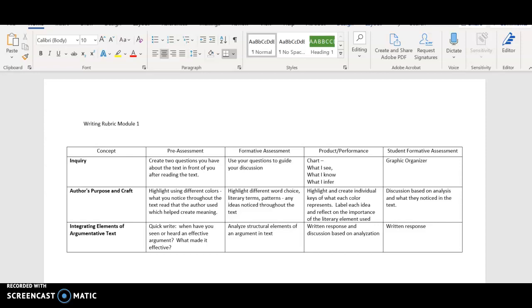So the pre-assessment will always consist of either questioning, selecting words, or outlining the text, such as highlighting, or having a classroom discussion. And the student formative assessments will always be a constructed activity that would be graded.